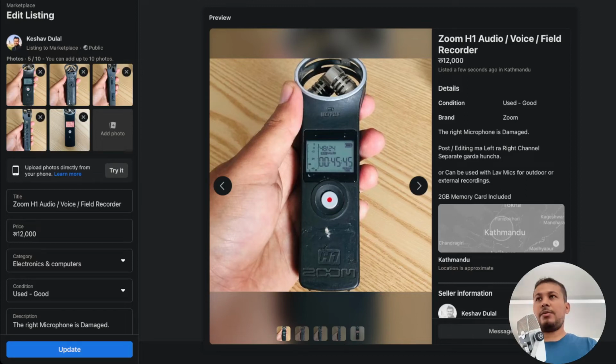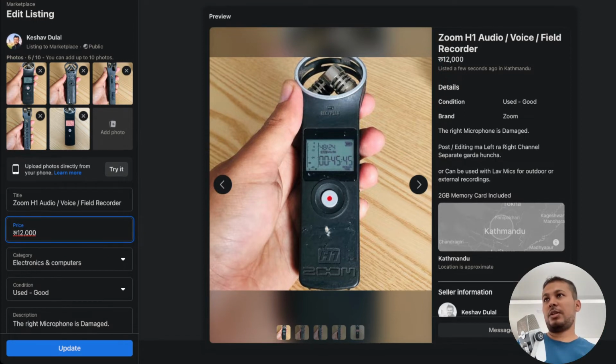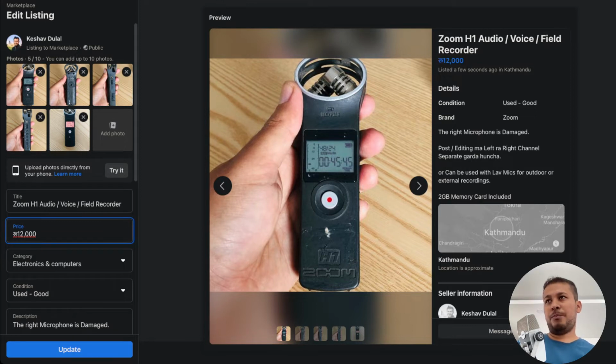So I just found out a bug, a small glitch in Facebook. Let me show it to you first. So let's say I update this ad. This is an ad that I posted already, and I'm trying to edit some details over here.